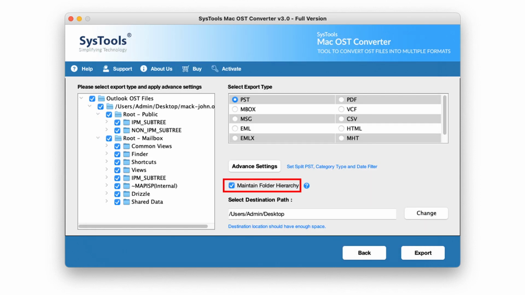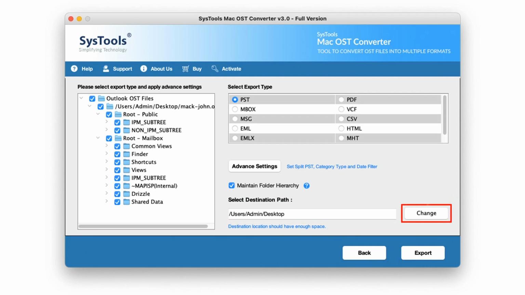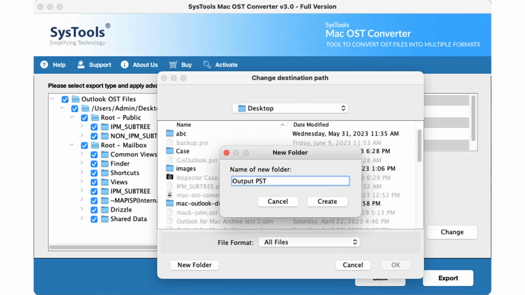Enable the maintain folder hierarchy. Now moving to the select destination path. Click on the change button, and save the location for the resultant file. You can create a new folder and name accordingly.